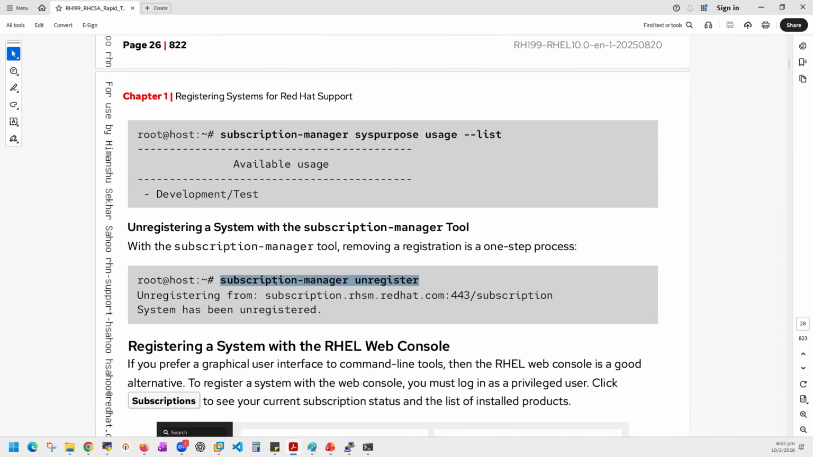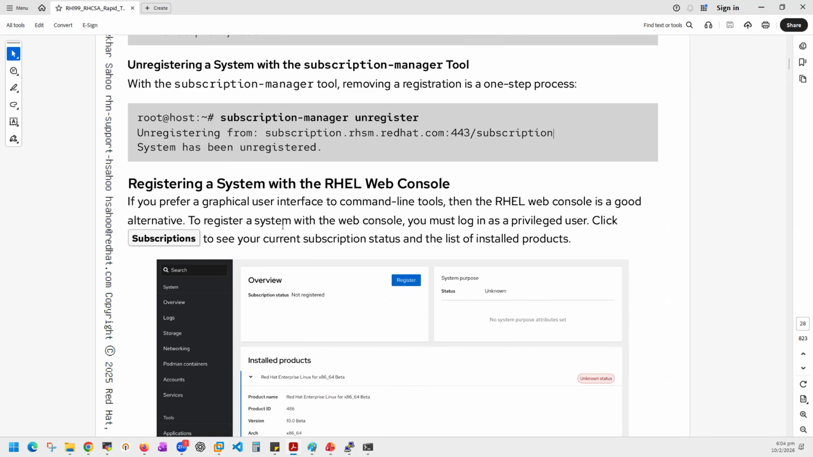Okay. RHC connect, RHC disconnect, subscription manager register, and subscription manager unregister. And every machine has a RHEL web console. We will see that later. Even the machine that you get, you can open the web console. This is a new feature that they added in Red Hat 9. Previously we didn't have the console. From Red Hat 9, they started the console.